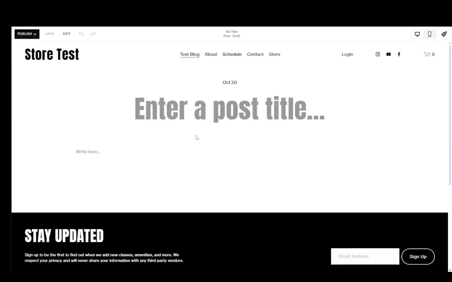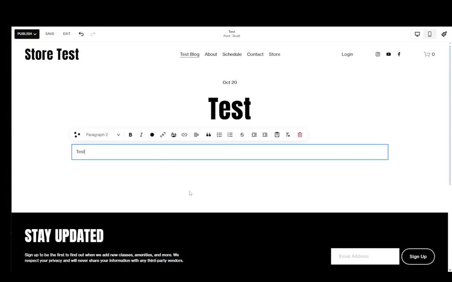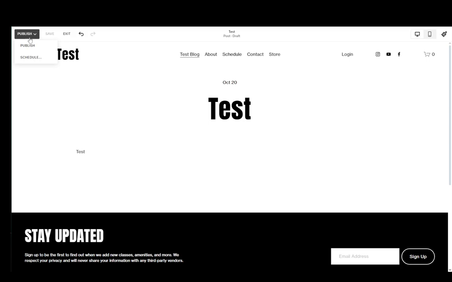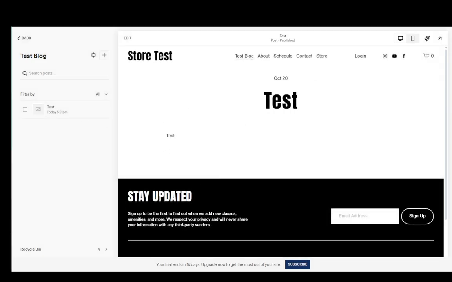It's going to create a new draft, and you're going to need to enter a post title, for example, test. And you can write the text for a blog such as this, test, and you can also add media or other things on your blog. Then you can just click save, and you can click publish if you want that to not be a draft anymore. And once you publish it, just click done, and as you can see, the post has been published. And that is basically it.